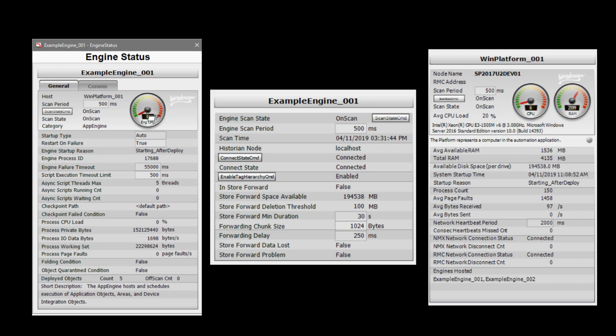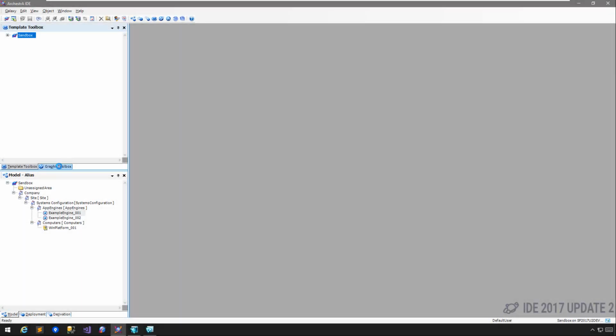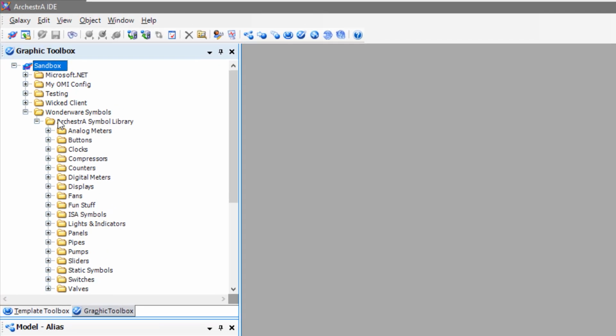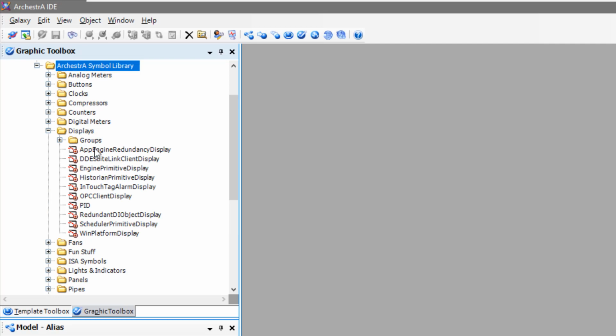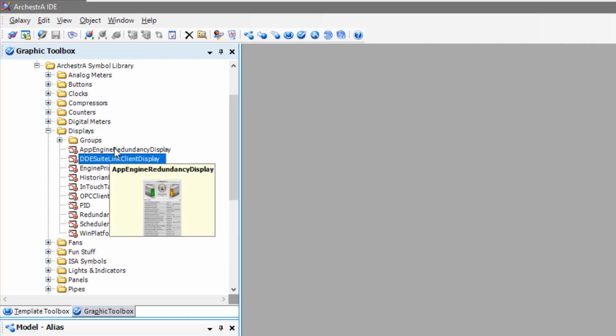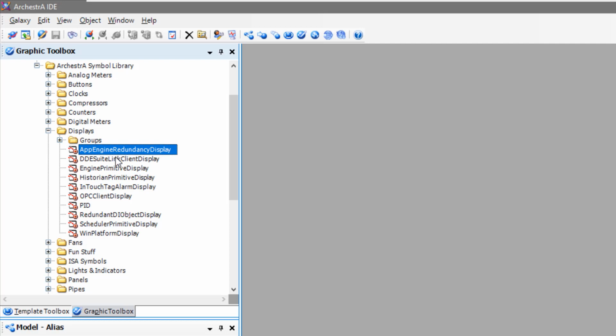First of all, where do we find these components? Well, within the graphics toolbox, in the ArchestrA symbol library, you're going to find some of these things built in, called displays. As you can see, there are several of them that can be used, and they were built for you to use pretty much as is, without the need for you to go open them up in here and customize them. In fact, the infrastructure objects, like the engine, historian, and platform displays, need no modification to work at all. Now, some of them, like the PID, might need you to tweak them just a little bit, but only when you embed them in your objects later on.